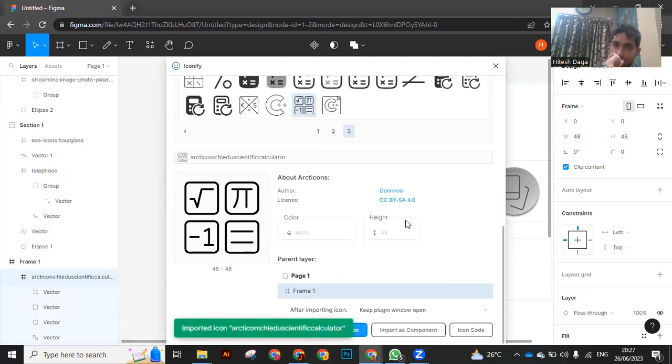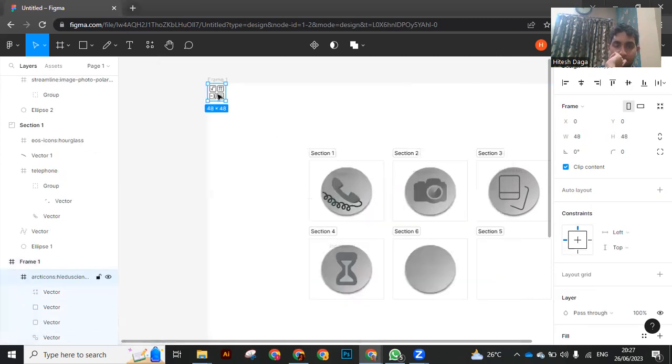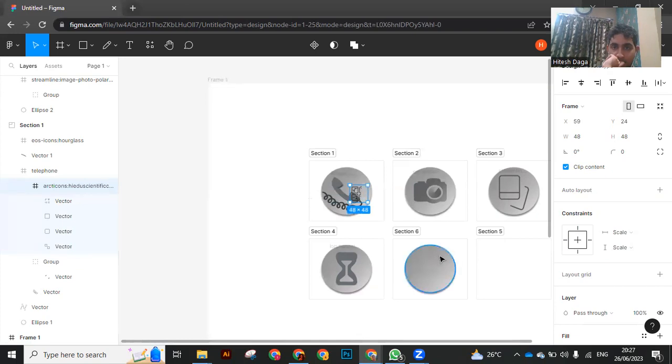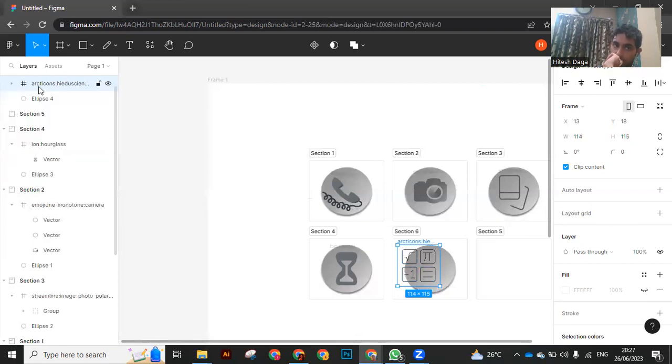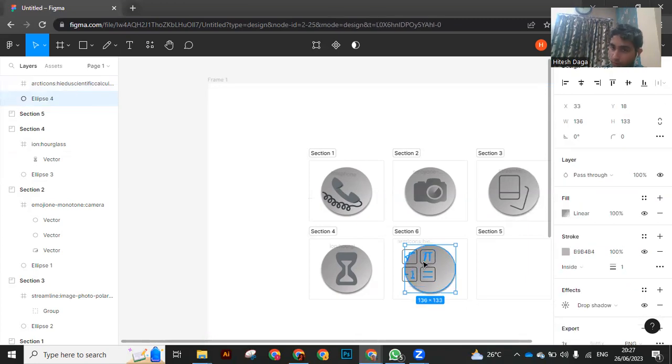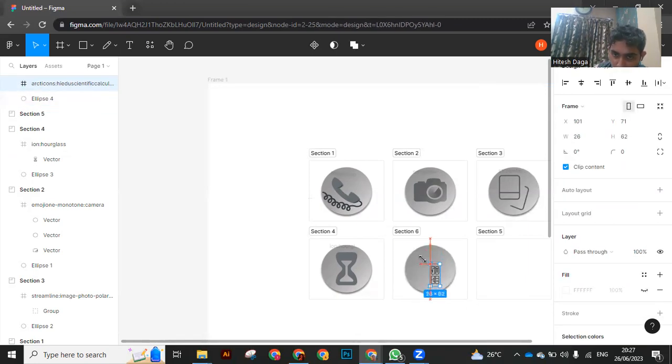What is this thing when I go to the section? I think it's very nice. It's amazing to see this logo. Okay, this way it's perfect.